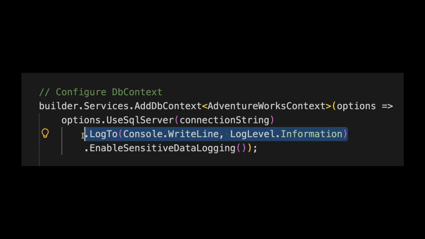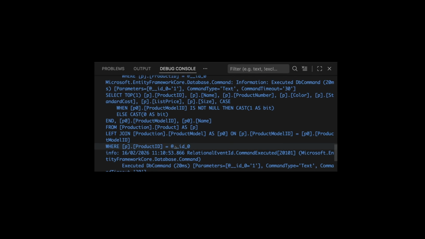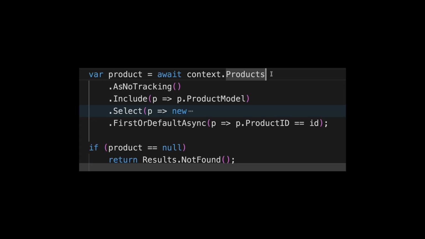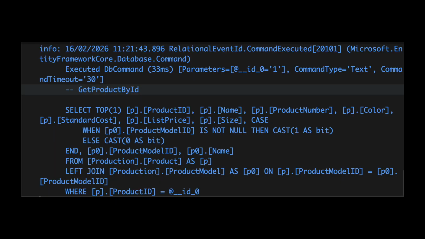You turn on logging. When you set up your DB context, you add the LogTo method. Now you can see the SQL that EF Core sends to your database. If you have too many logs, use the TagWith method on your query. This makes it easy to find a specific query in the logs.